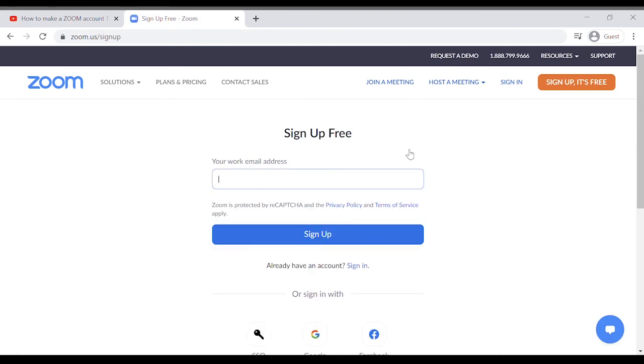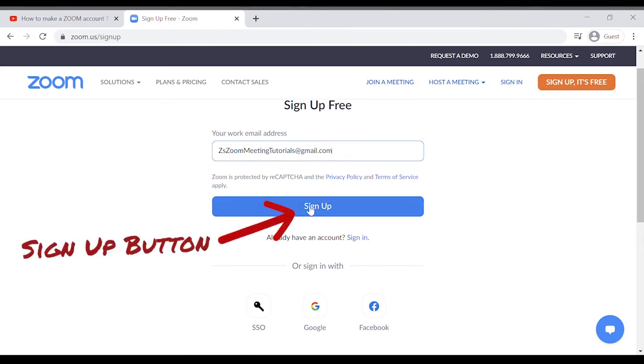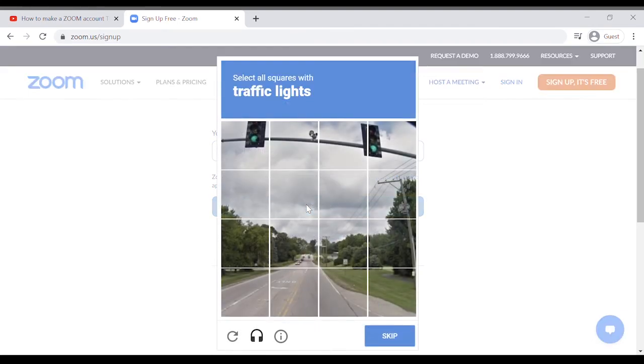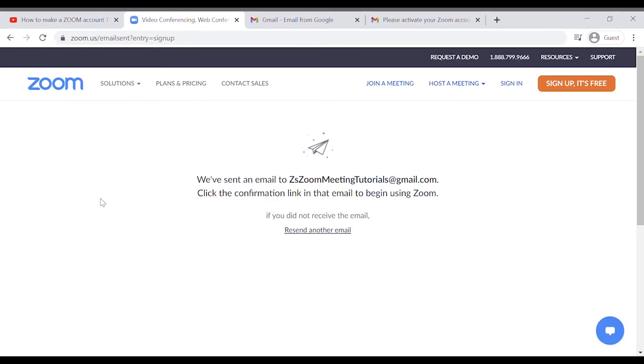It will then bring you to a page where you are asked to type in your email address. Type in your full email address. Click the blue sign up button when you've finished inputting your email address. Then it will ask you for something like this. Just click all the squares with traffic lights, just to make sure you're not a robot. That's what a lot of websites do to verify and keep their websites safe.